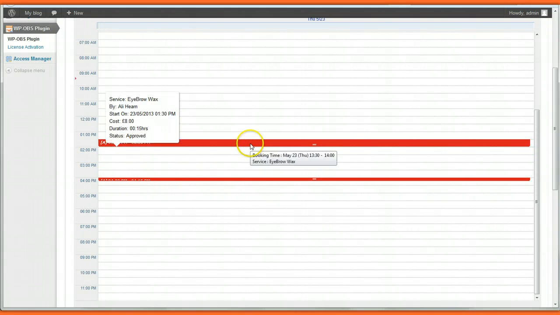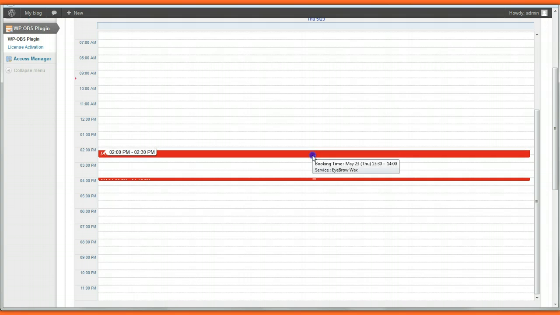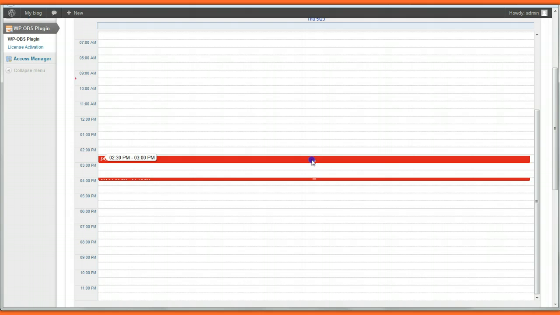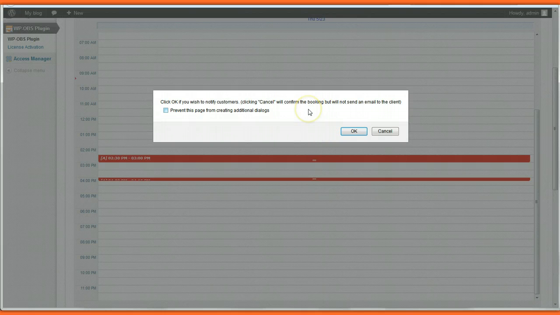So all you need to do is hover it and drag it. So left click, hold it, and you can see also the numbers are changing. So I can just shift it and I move it to 2:30. And again, it asks me, are you sure? And I say, yes, I am sure. And again, it will give you the option to send a notification to your customer that you have just done that. And I will click cancel so I don't just send the email for no reason.